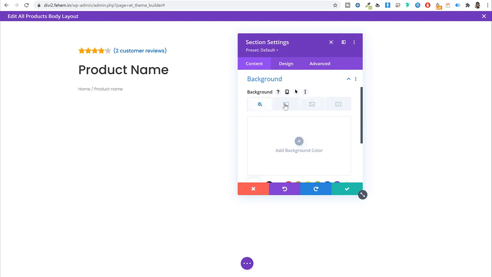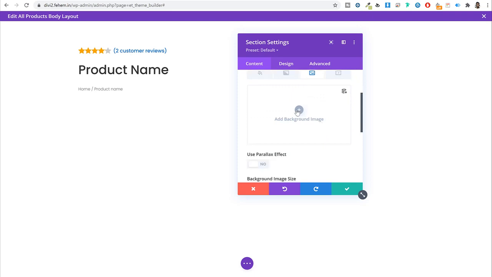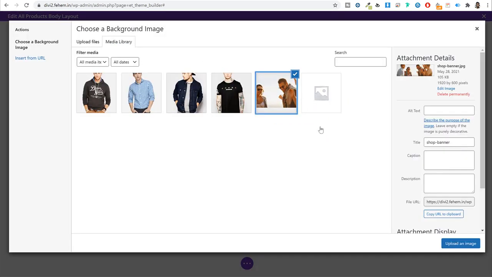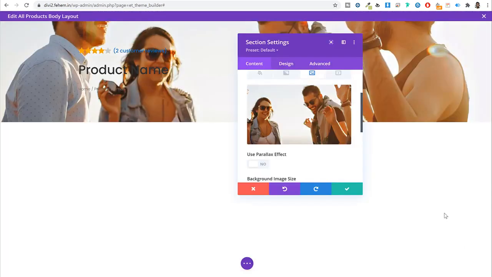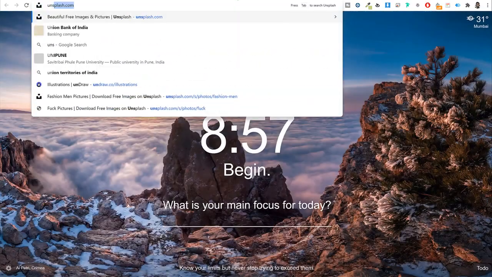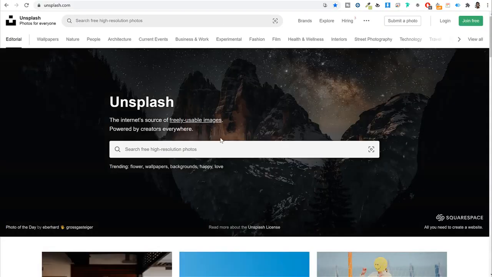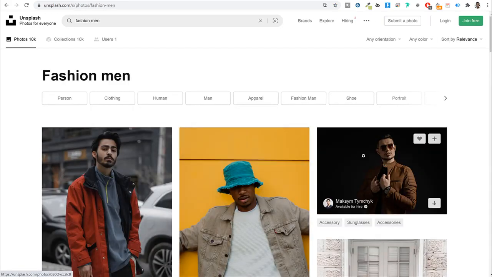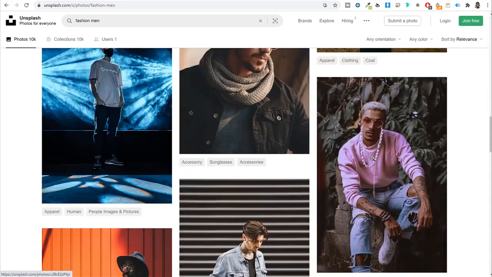First option is your color, second option is gradient color, third option is image. First add the image. So click on this plus button and we have already uploaded this image. Select this image, click on upload an image. Okay, now this is how it will look like. Now this image I got it for free on the internet. I think I got it from unsplash.com. If I remember correctly, it was from unsplash.com under fashion men, or maybe some other website, I don't remember.